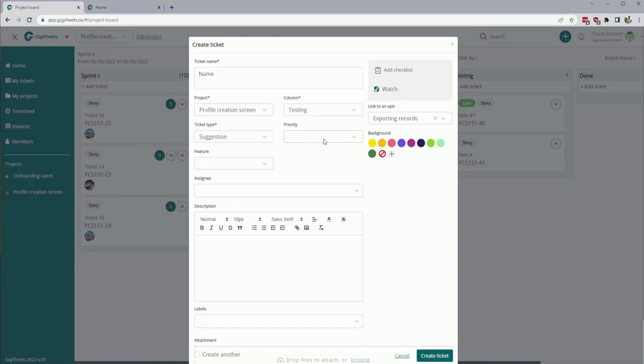Next, we have Ticket Priority. The options are Low, Medium, or High. You can also leave it blank if priority is not applicable.